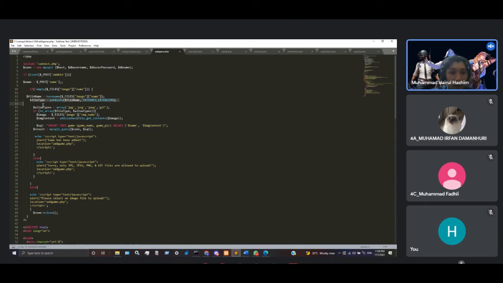So file type, so path info. File type to the path info extension. So after that, allow type. So array. So I will allow these file types: jpg, png, jpeg, and gif, for the admin user only to input. And if in array file type, allow type, if these two conditions match each other, we go to the loop to the true condition.